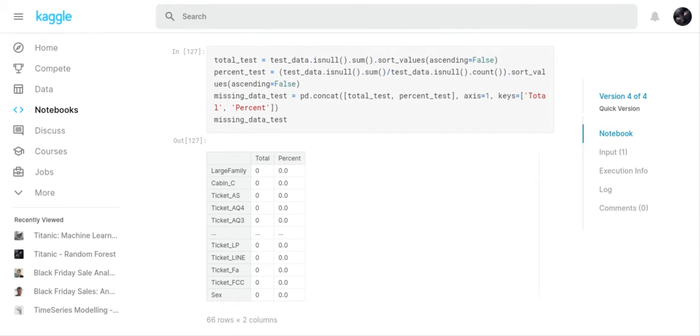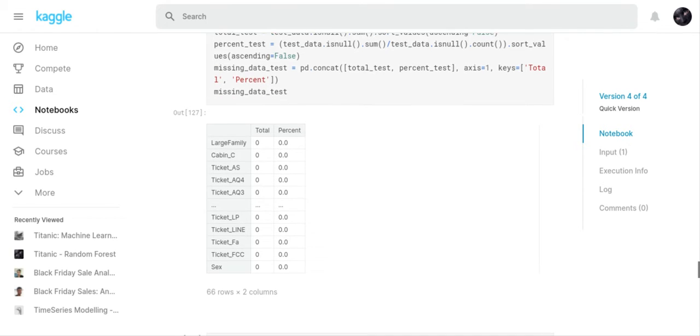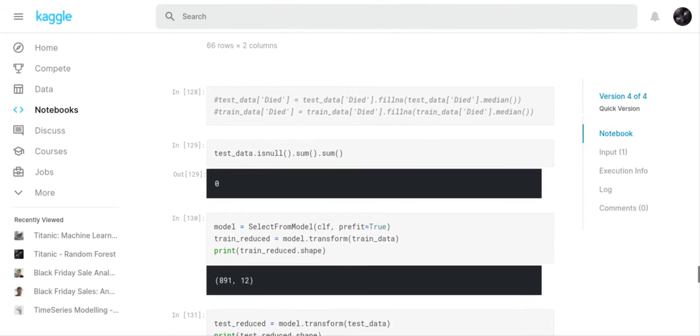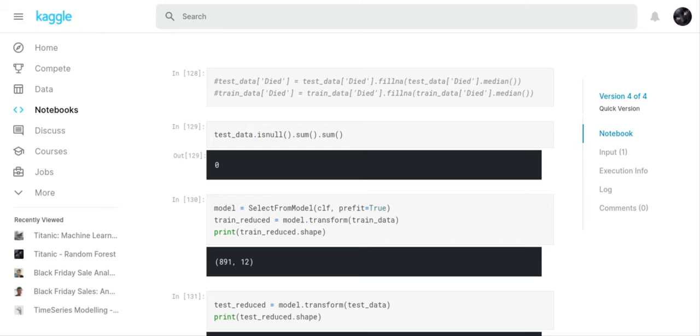So what we did was we checked to see if there were any is-null characters within the train data, and there are not any is-null characters within the train data. And you can see this is what I had done when I was troubleshooting the data. I had decided to fill these NaN values with the median value, and it didn't work.